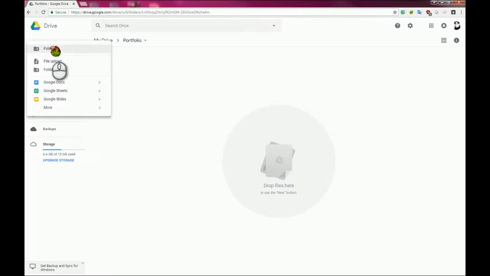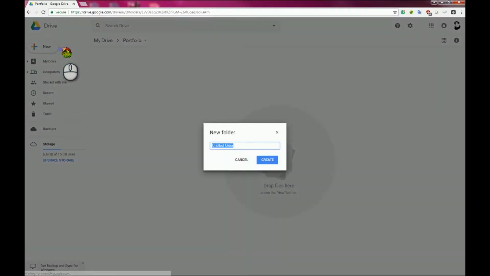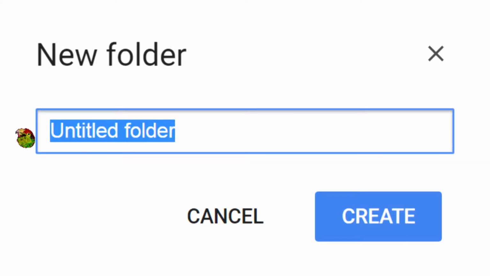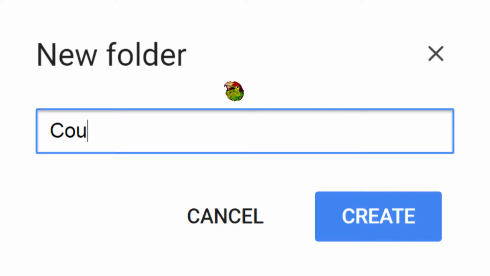One is going to be for the coursework, and all the classes are going to be here. You can create all sorts of folders with the class name, and all the artifacts of that class, you can put them in here. So, Courses.